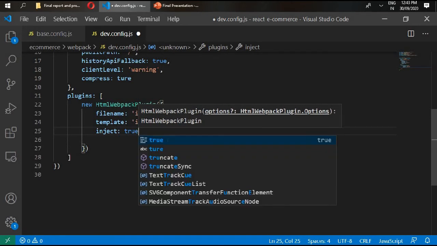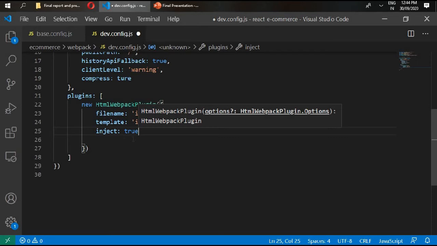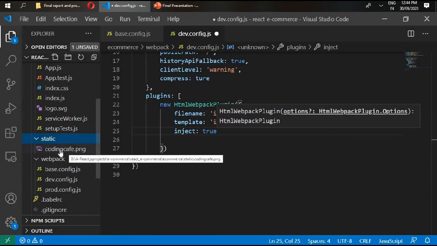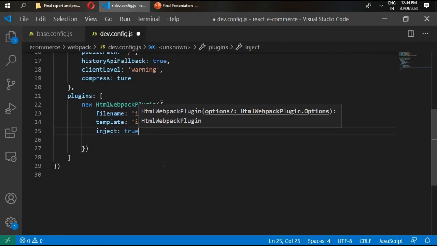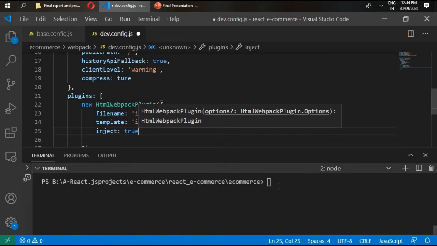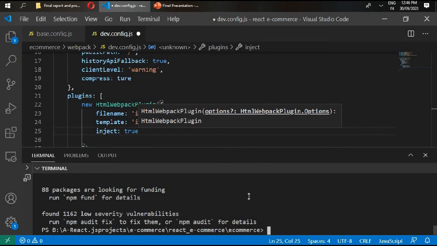Then type inject is equal to true. And here we need one more plugin to load our static files, like our images, meaning to copy those specific images inside our code. Like in static we will have different images, so we need one more plugin, which is copy-webpack-plugin, and we haven't installed it yet. Right here npm install --save-dev copy-webpack-plugin, enter. Okay, your plugin has been installed.